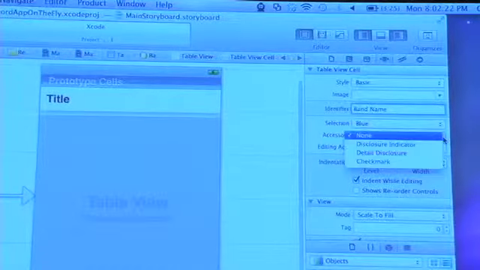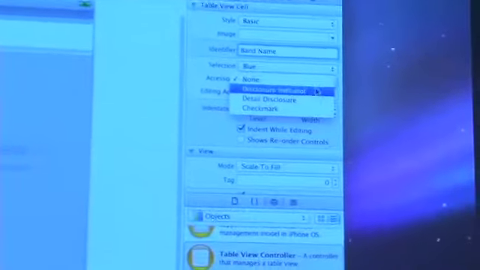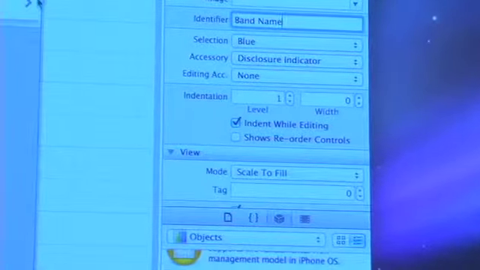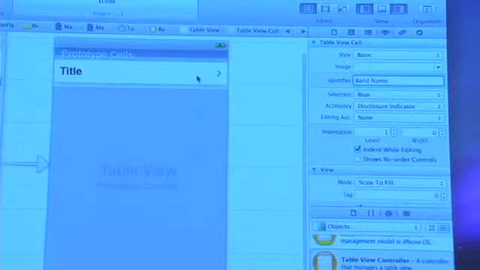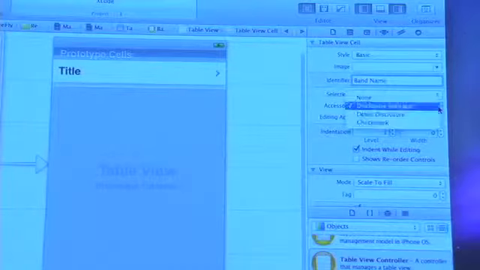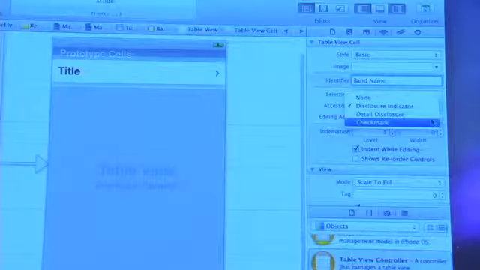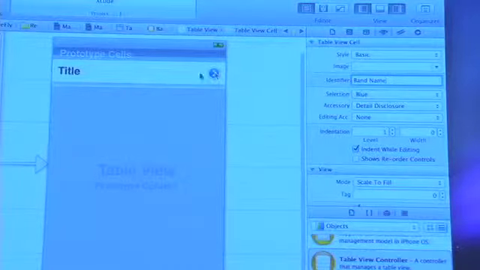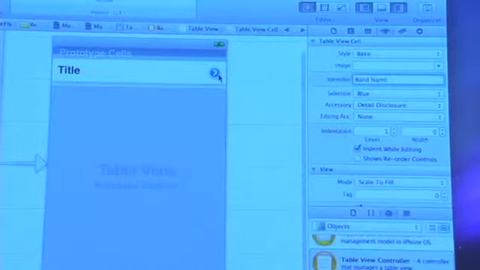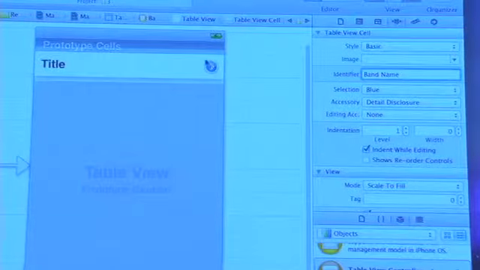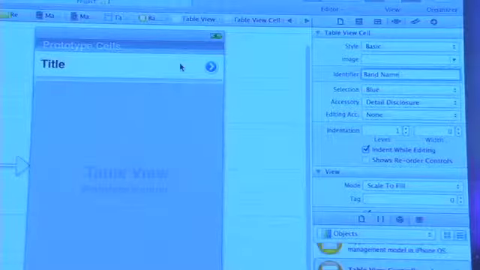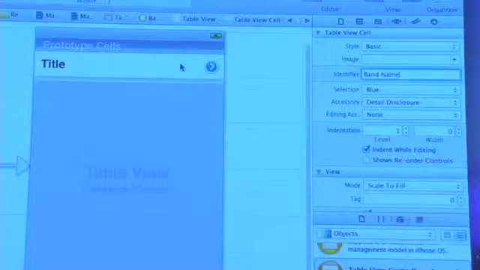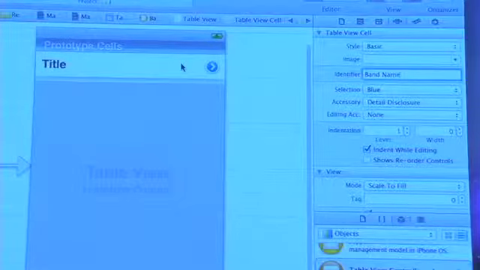And then there's this other thing here, accessory. This gives you this thing here, which kind of tells you, click on me and I'm going to go somewhere else. That's called a disclosure indicator. So you've got a choice of putting one of those there. You can do a detail disclosure, which is kind of the same thing, except it's a button. And in this case, if you put this detail disclosure here, when you click on the cell itself, it's still going to do what it was going to do with the regular disclosure indicator. It's still going to go somewhere.